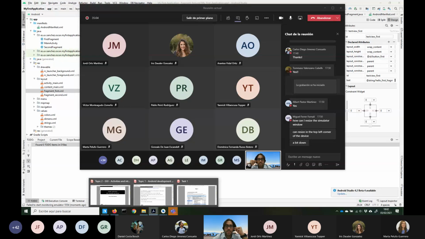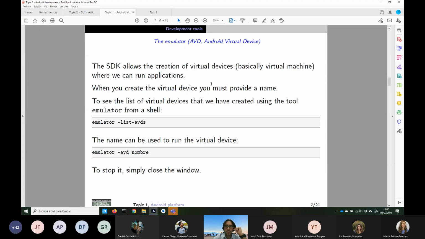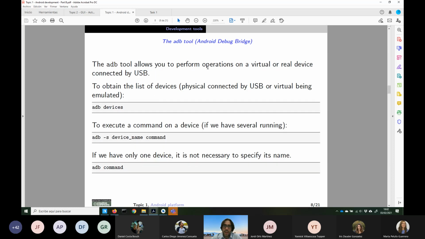I'm going back to the presentation. So you can access the emulator from the shell, but it depends. It may be useful in some cases. You can also use ADB to perform operations on a virtual device, or what is also useful, on a real device. You can connect a real device by USB to your computer and test applications on the real device. You can access the real device from Android Studio.